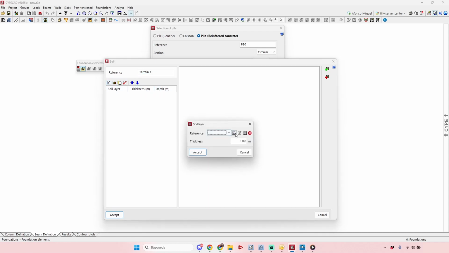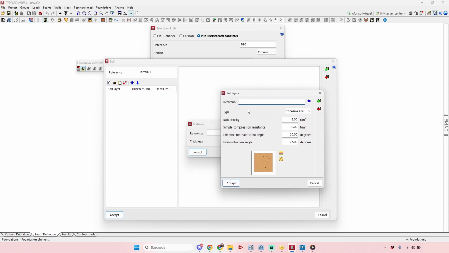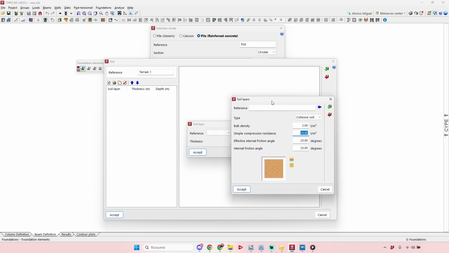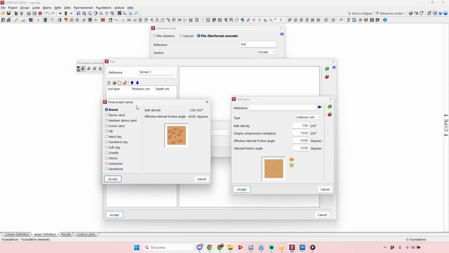So for example, the first one I will open here, and I have some information to introduce: a name for the soil, the type of soil, if it's cohesive, granular, or rock, the bulk density, the simple compression resistance, the data related to this soil layer. Using this blue arrow, we have a library of properties that you can also use as reference. Of course, you can edit it later or get information from the field, but here you can select gravel, dense sand, silt, hard clay.